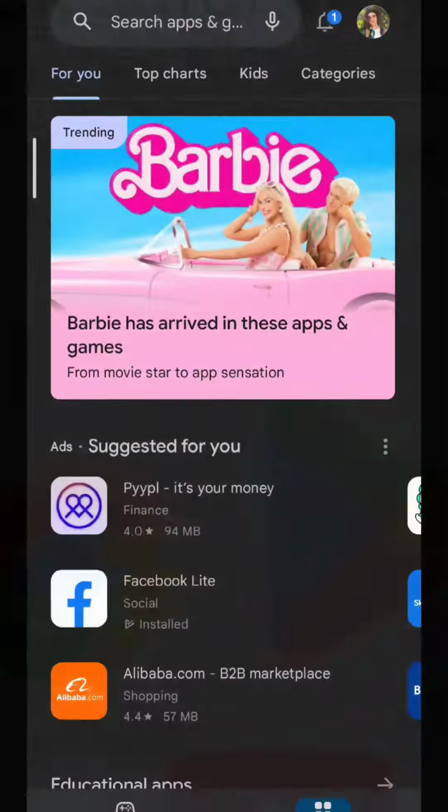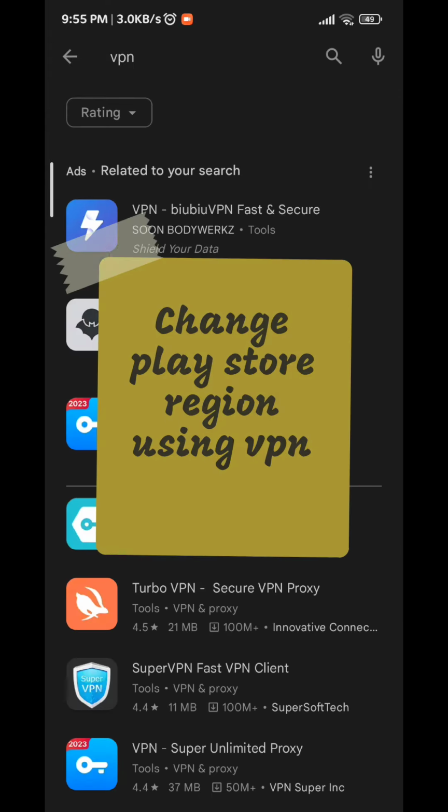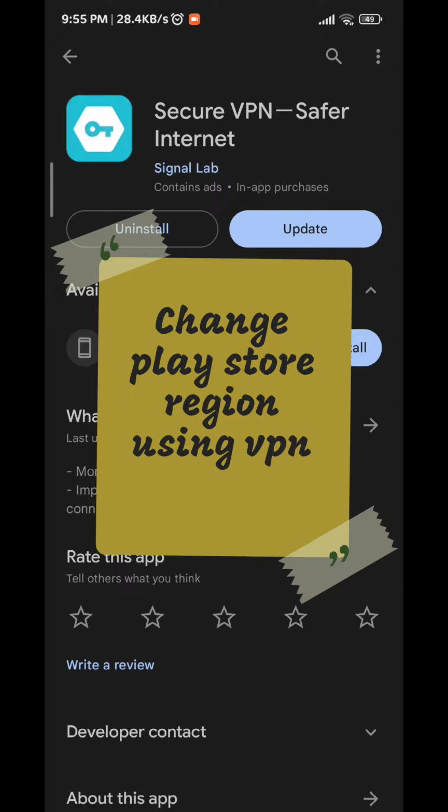Now, as another method you can follow, go to your Play Store and search for any VPN. You can install any VPN basically and use it to change your region on your whole phone and Play Store as well.